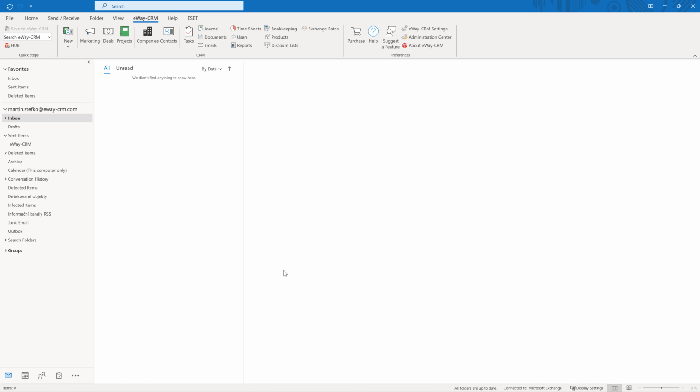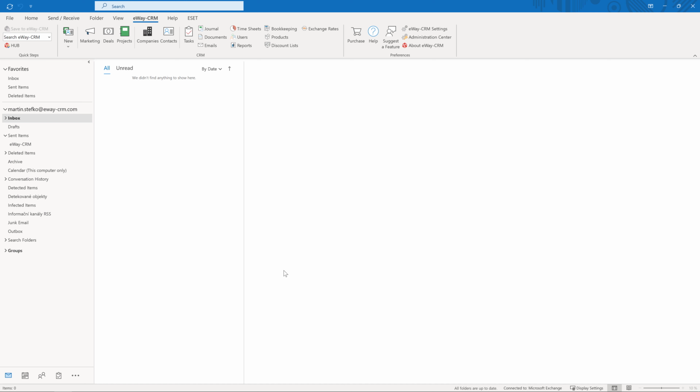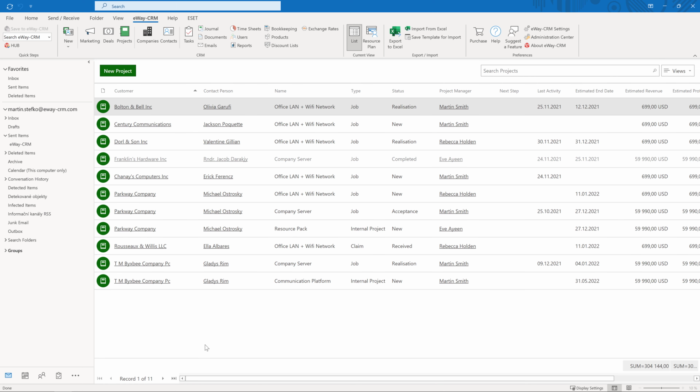eWay-CRM displays data in lists that include great features, such as filters, grouping, conditional formatting, and Excel exports. All you have to do is to learn to use them, and it's not complicated at all. If you click on any module, the data appears in clearly arranged grids. These are similar to Excel. Rows contain individual records and columns specific fields.